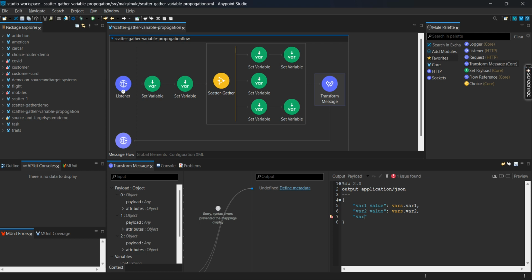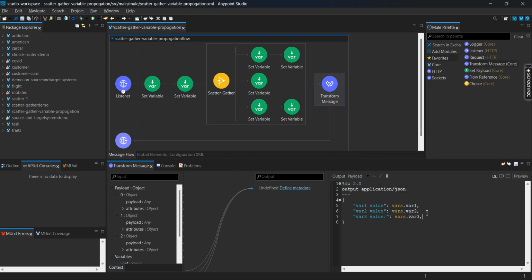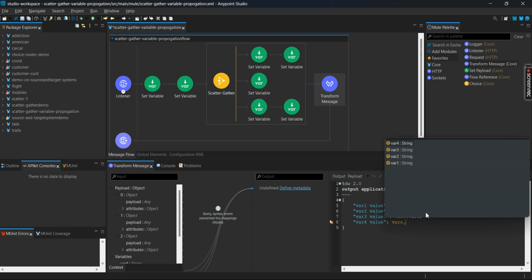Next, var3 value. What is that? In each route I change var3, right? If you observed, in each route I change var3. And finally, var4. var4 is created where? Inside of scatter gather. That too in which route? Third route, right? Third route.